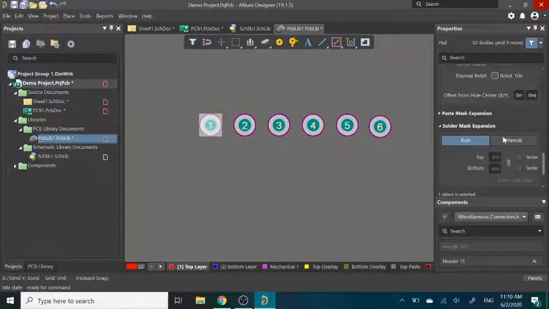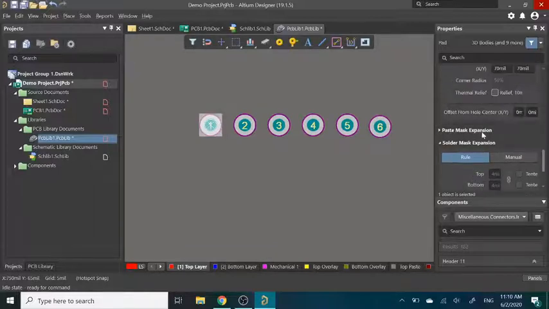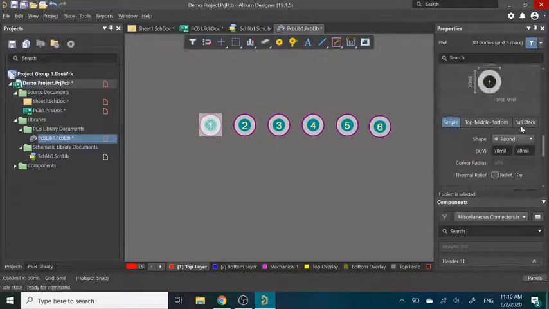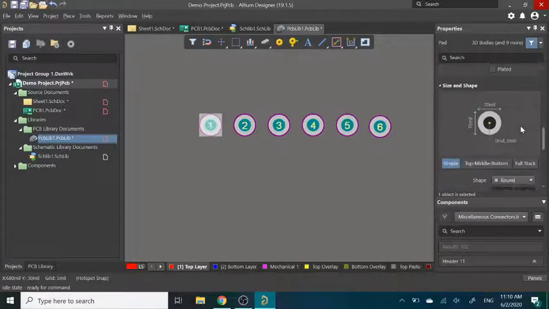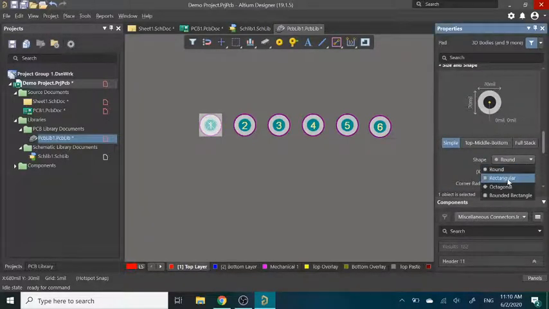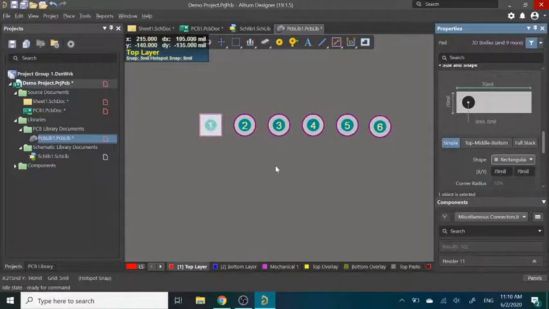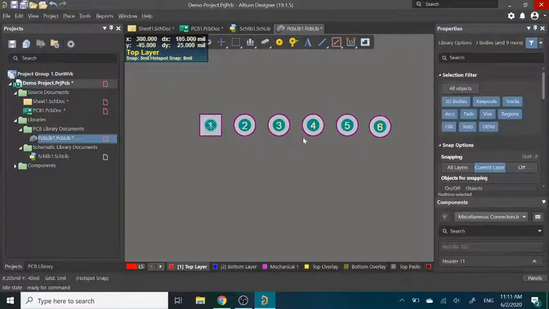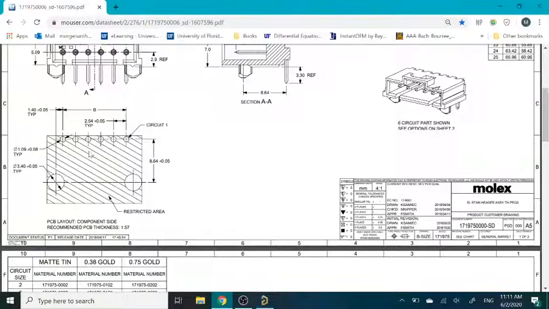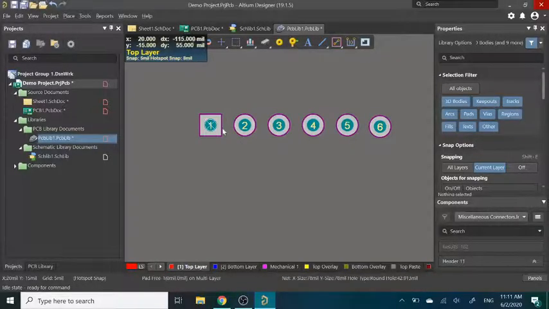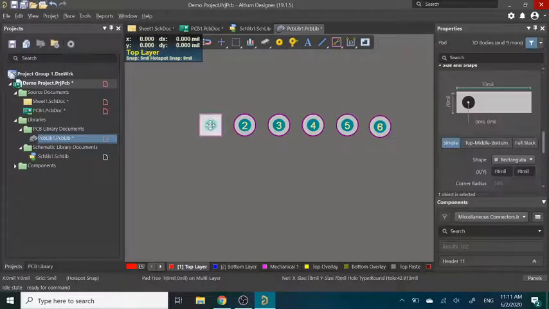We'll go ahead and change the pin 1 to a rectangle shape. It's customary to do that just so when you're looking at your PCB you know which pin is pin number 1. And then we'll put them in the right position. So here it shows they're 2.54 millimeters apart, and then they're all in a straight line. So this one's at the origin, we're good there.